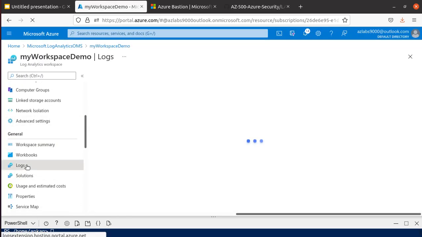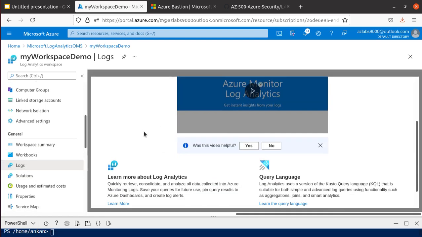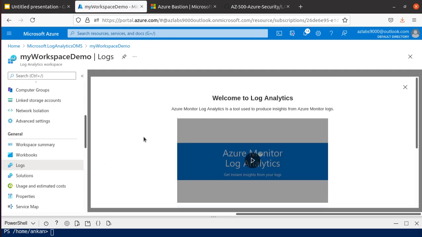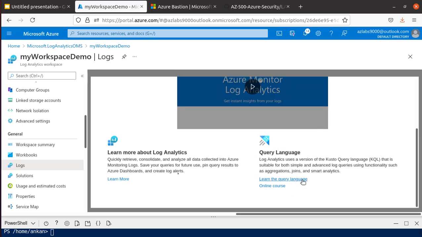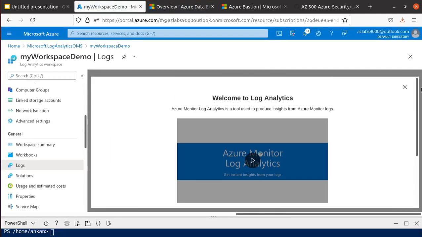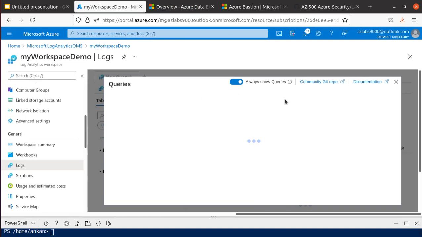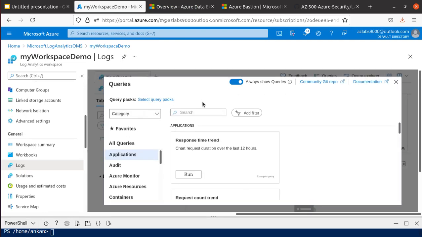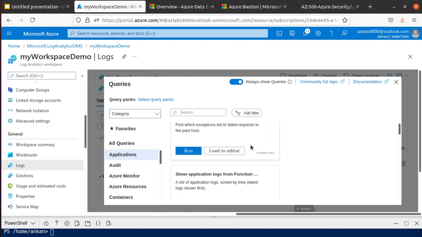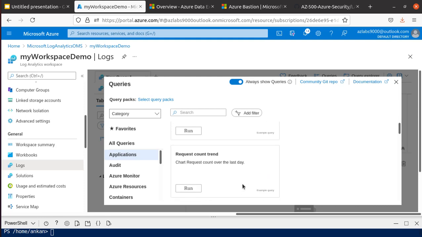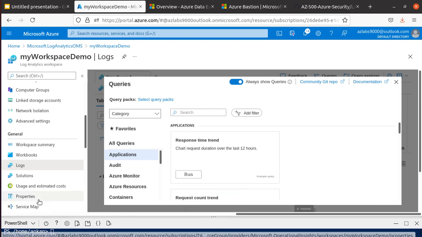and under general go to the logs, and in here, let's see, if I can, query language, I'm just gonna get rid of this. This is taking me to a different place. Alright, queries, get rid of that. There are a whole bunch of queries that are predefined in here that you can run, but I'm just gonna write a new query, and I'm gonna run it.